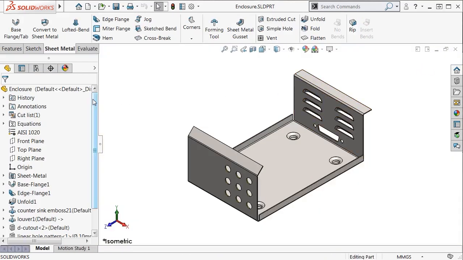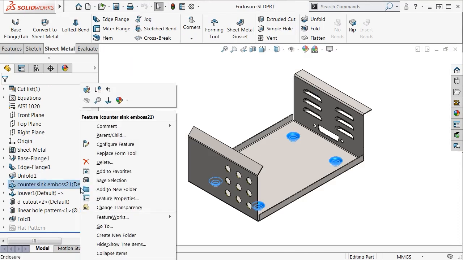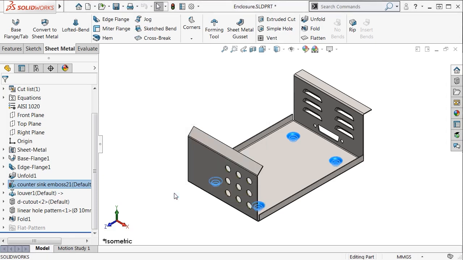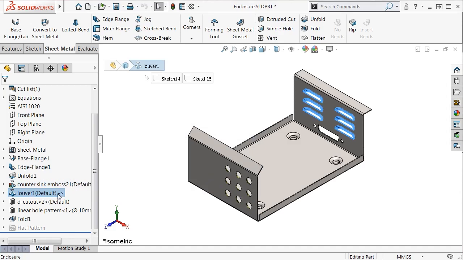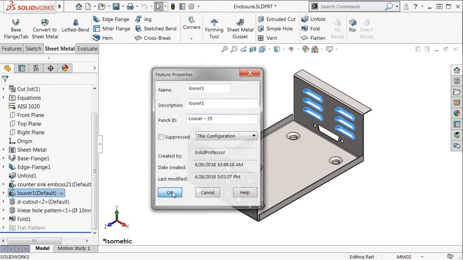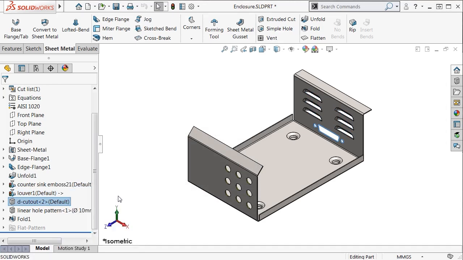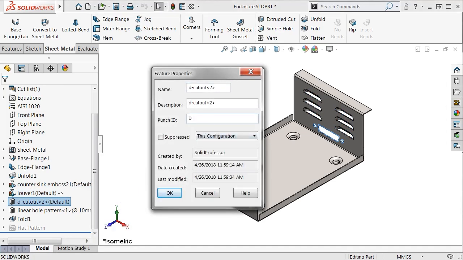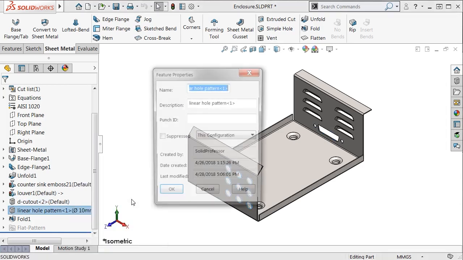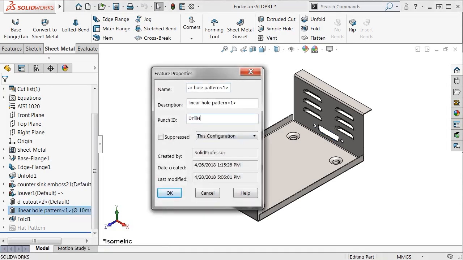I'll add the punch ID to the countersink emboss first. I'll right-click the feature in the tree and select Feature Properties. Set the punch ID to C-Sync Emboss 12 and click OK. I'll repeat the same process for the rest of the features. I'll set the louver punch ID to louver 35, the D cutout punch ID to D sub 50, and the linear hole pattern punch ID to drill hole 10.